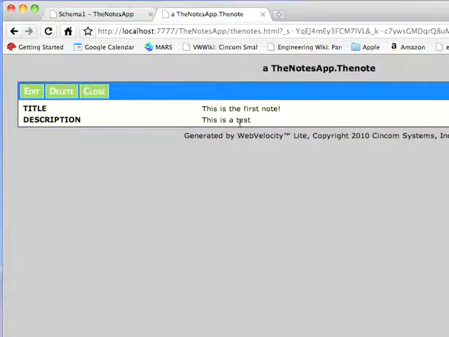So that's really about it. We started from a bare bones nothingness. We created a schema, defined a table, and then had WebVelocity generate everything for us. And from here we can customize, change things like the title up here and so on. But that's for another day.